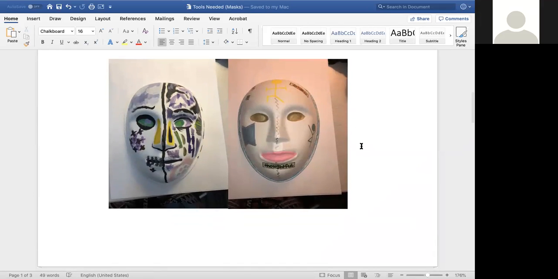I have one last question. Yeah, sure, I love questions. While they are making the mask, do you do any processing with them as they are making it, or is it all just observing and then processing afterwards? Yeah, that's a really great question. It depends on the client and the student.